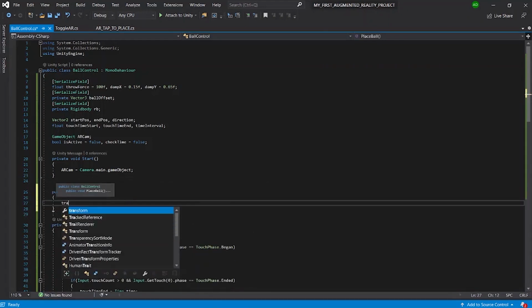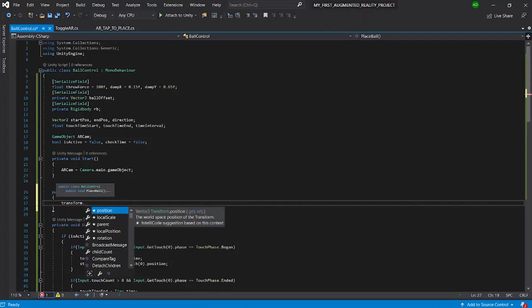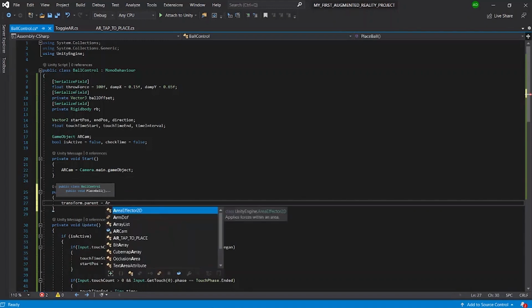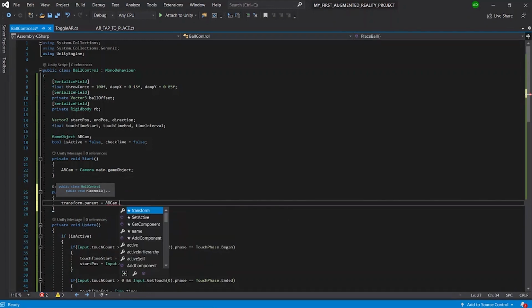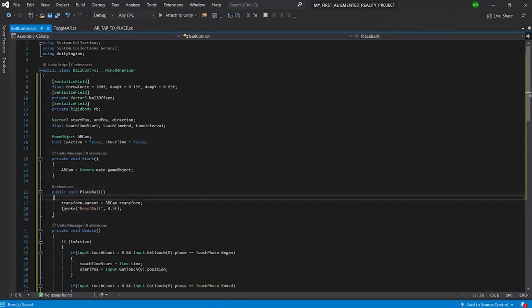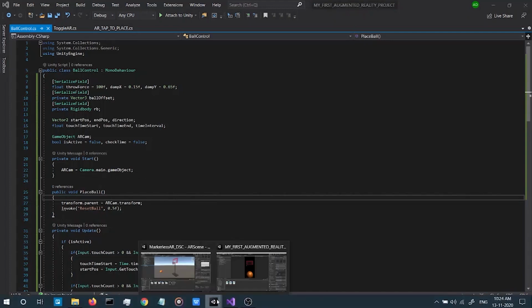Okay, and what we'll do, once this ball has been placed, we'll parent this ball to the AR camera dot transform, and we will invoke the reset ball function we made after say 0.5 seconds. So what we did here is basically, once this ball will actually, okay, let me switch back to the Unity view to make you understand better.